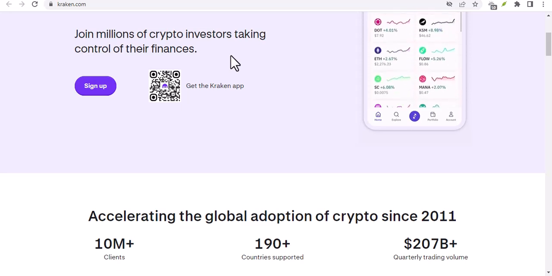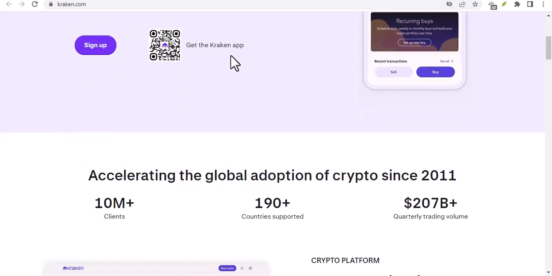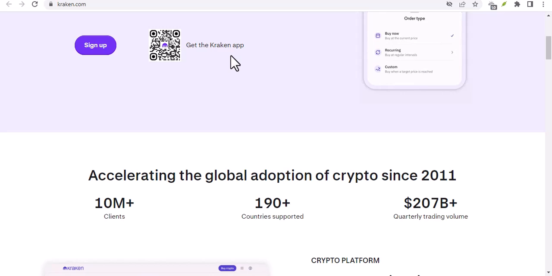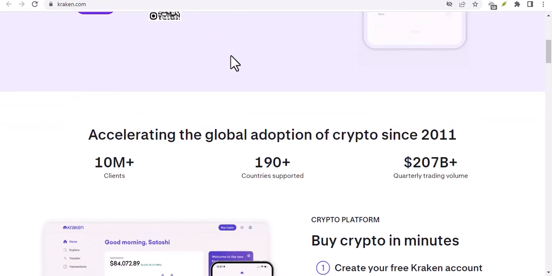Why would you want to withdraw money from Kraken? There are a number of reasons why you might want to withdraw money from Kraken. Perhaps you want to cash out your profits, or maybe you need to use the money for something else.